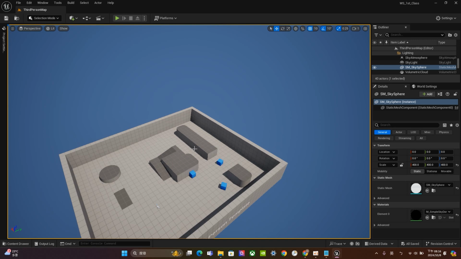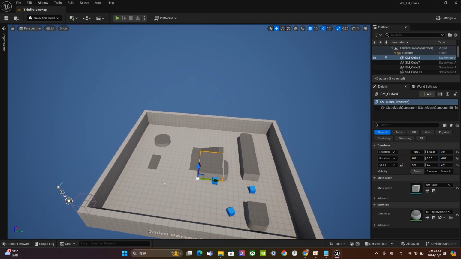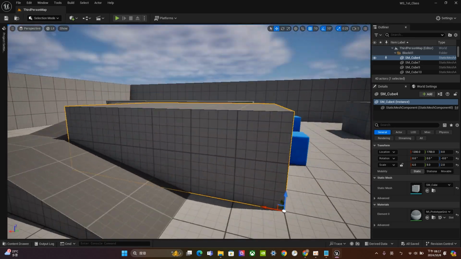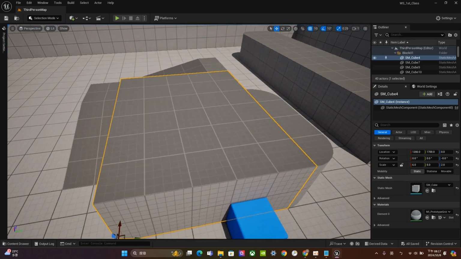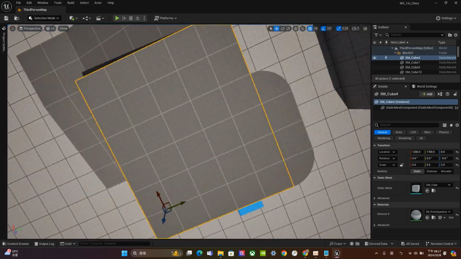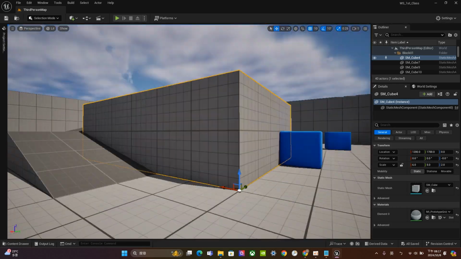And if you want to focus on a certain object, you can simply click the target object and press the F key on your keyboard, so that you can zoom in and focus on this target object. And then you can hold your Alt key and control your camera, rotating around this target object.